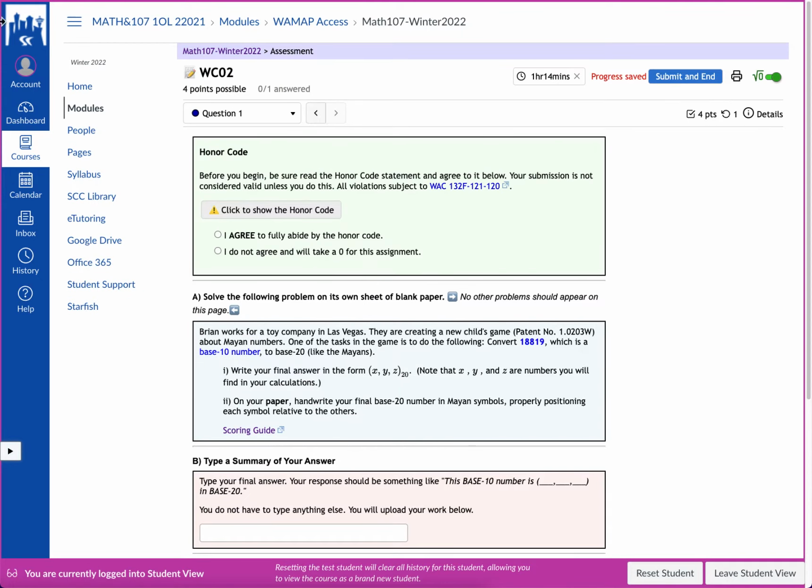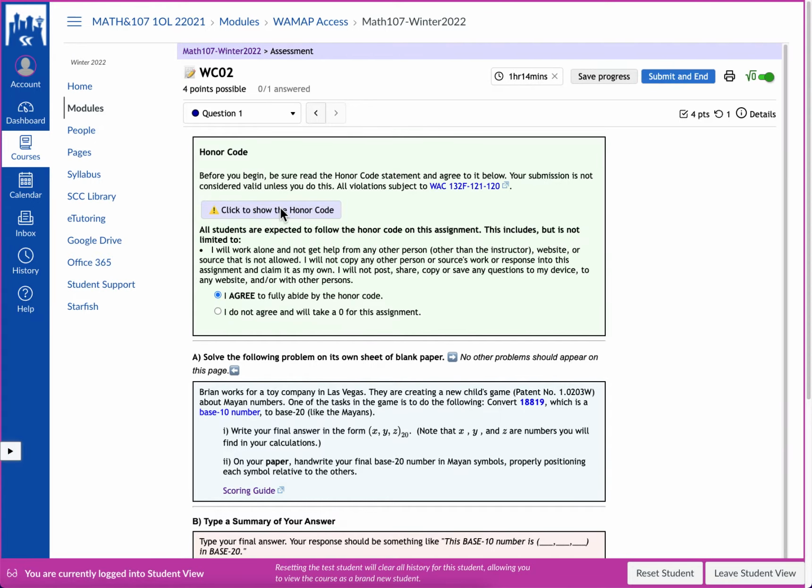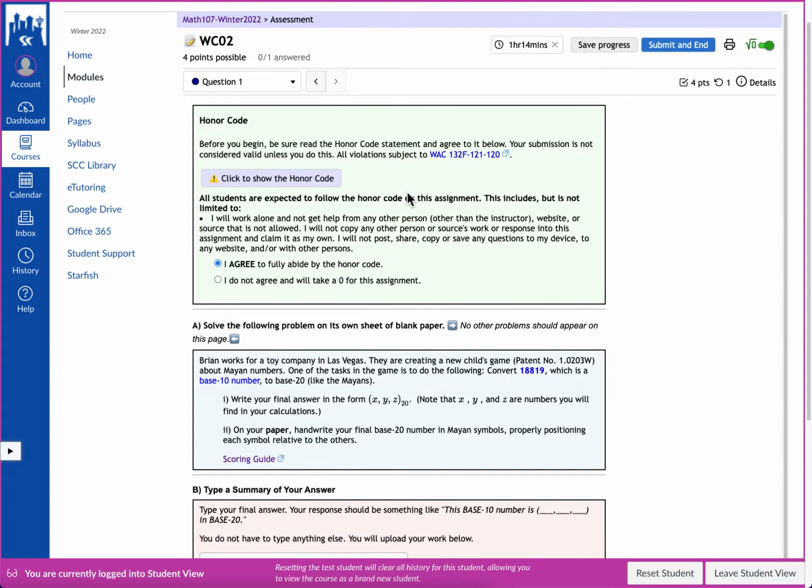When you open it, you'll see parts displayed in boxes that you'll need to complete. The first one will be the honor code, and you do need to agree fully to abide by the honor code. And just like the quizzes and the learning checks, you do need to work alone. So you are not allowed to get help from other people on the writing checks other than from the instructor. And you need to make sure that you only present and submit work that is your own.